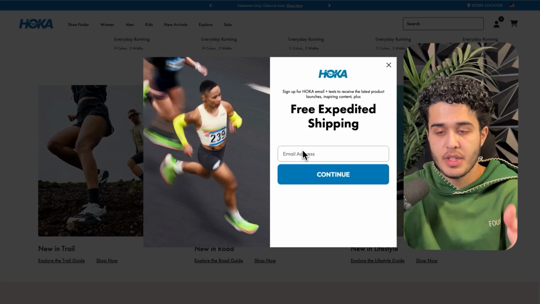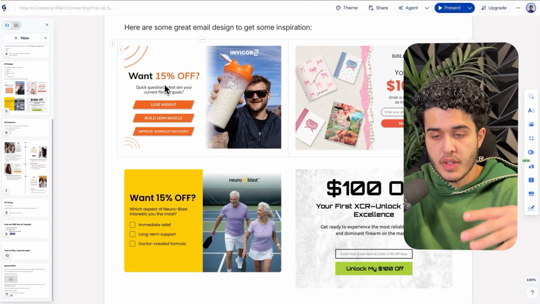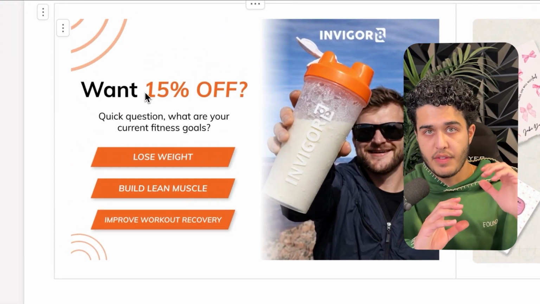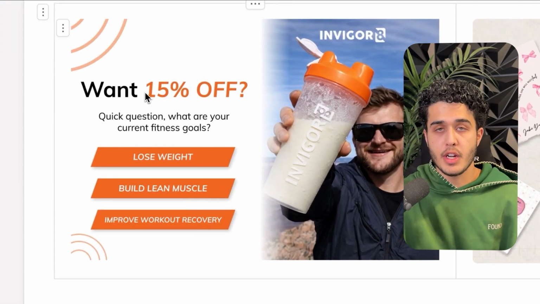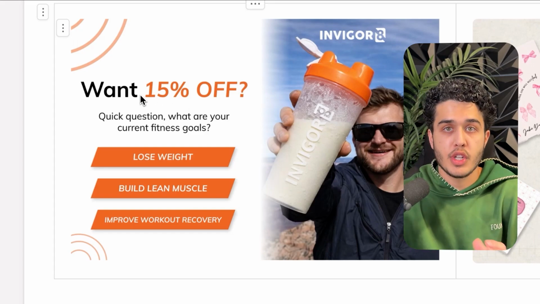If any of the teams from these companies are watching, I'm sorry, you guys have to work on your pop-up. So here are just a few examples of what we actually made for some of our clients. Right here, as you can see, it's like "want 15% off?" It's a very big headline right in front of you where you can see it and you won't miss it. And it's also a different color from the rest of the headline, so you can fully see it.